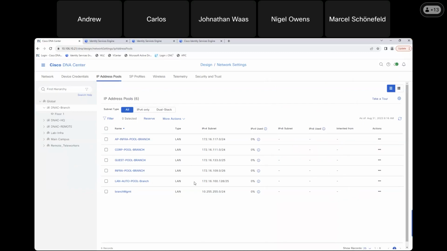Now we can have other pools in here. I could have multiple corporate pools defined in here if I wanted to have one for a certain group of users or endpoints, and if I wanted to separate that out, we could do that. In our case, we just have the one pool.